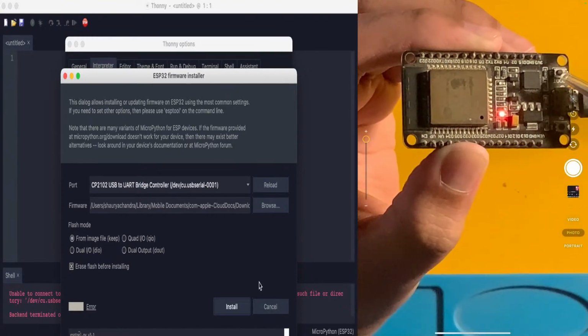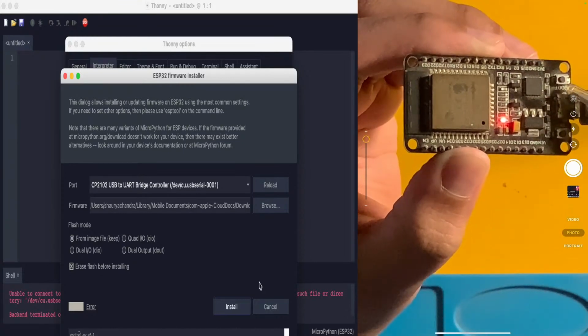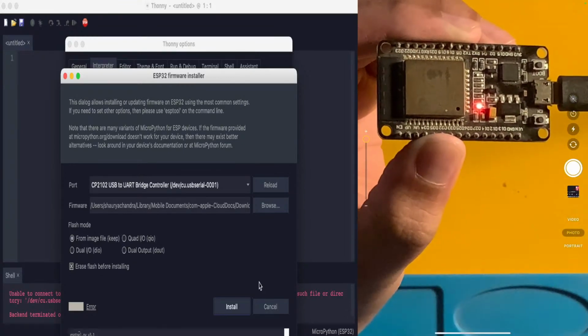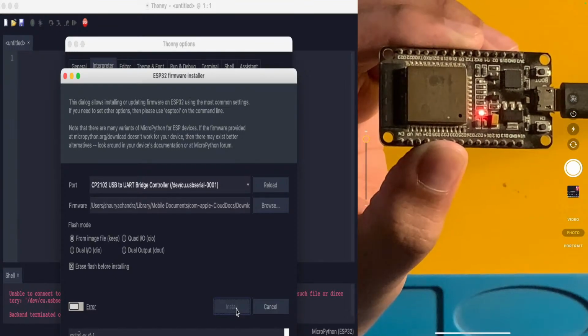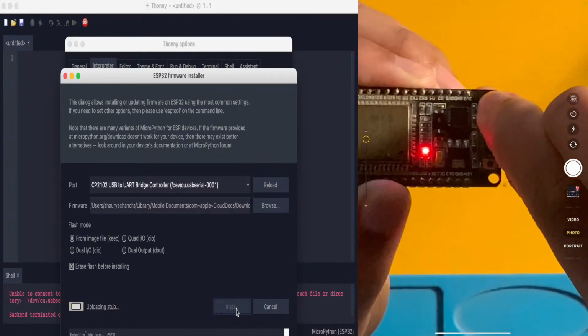So what we need to do is, we need to hold down this boot button while we are installing a firmware. So let me do that. I'll again click on install and I'll press this boot button.